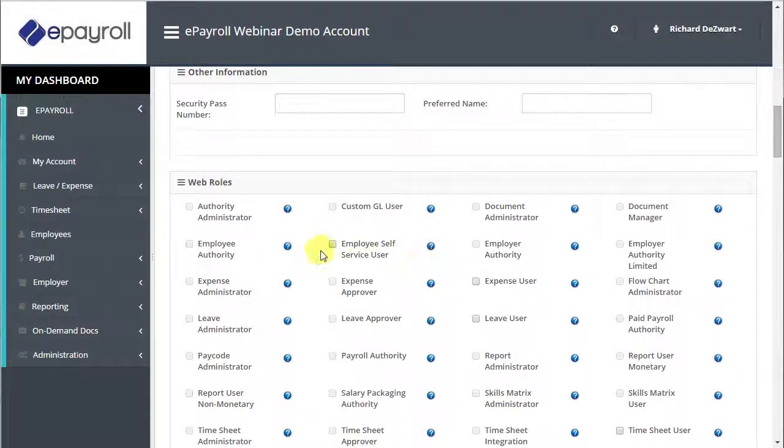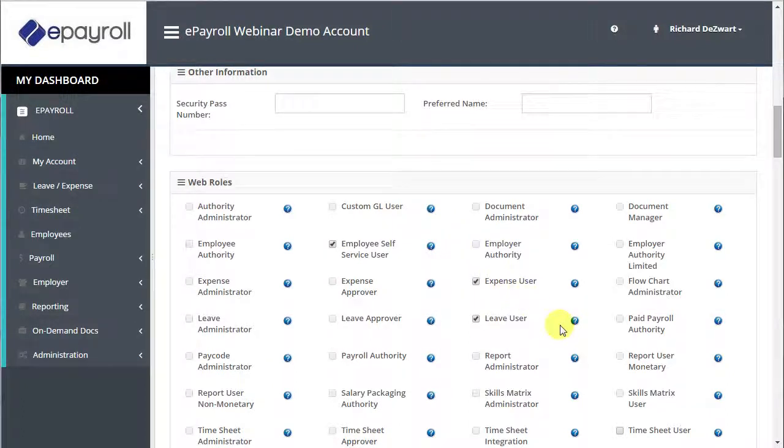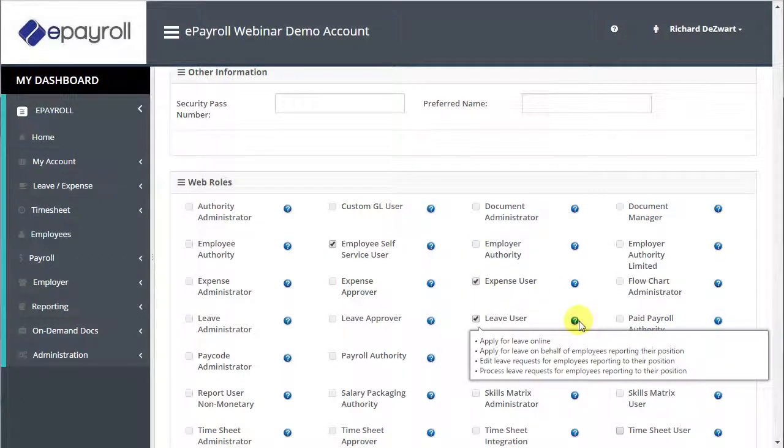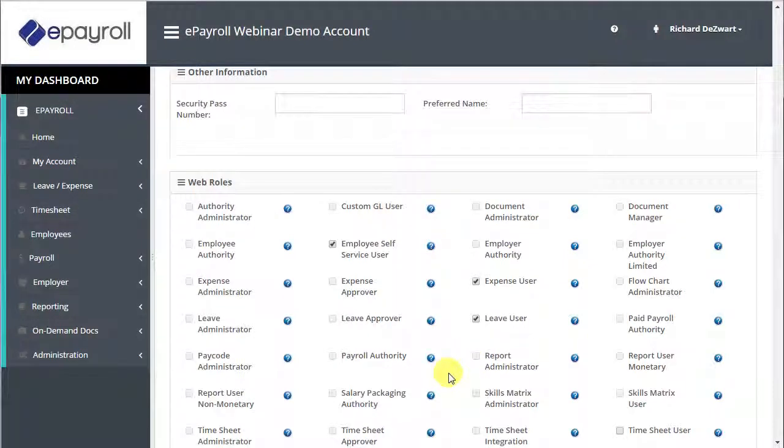To enable online access for your employee, you'll need to select at least one web role. The Employee Self-Service User web role lets the employee view and update their personal details and view payslips. The Leave User web role allows the employee to apply for leave, and the Expense User web role allows the employee to apply for an expense reimbursement.